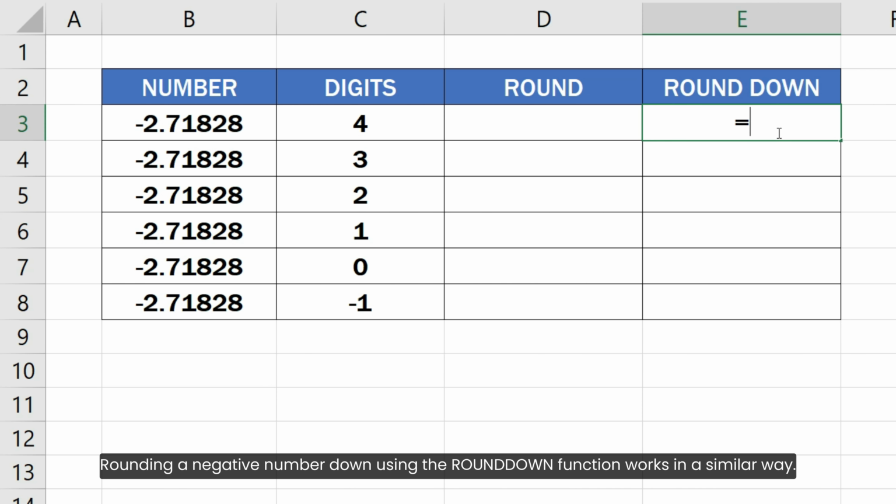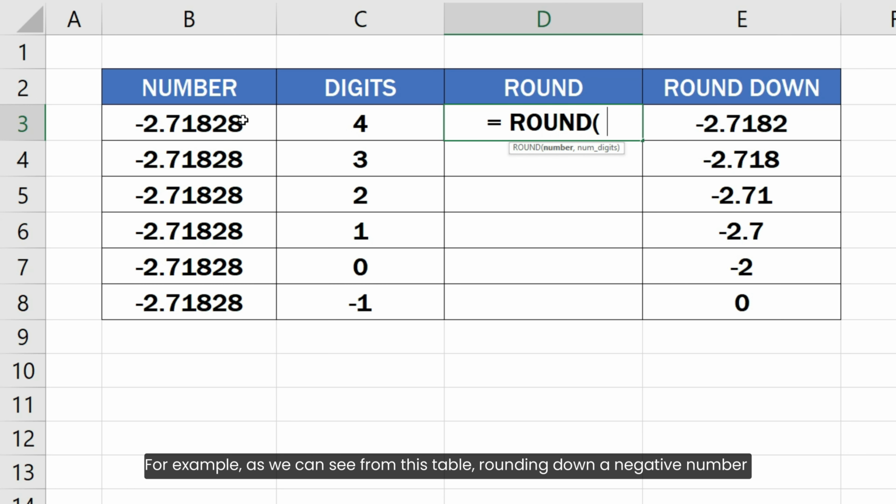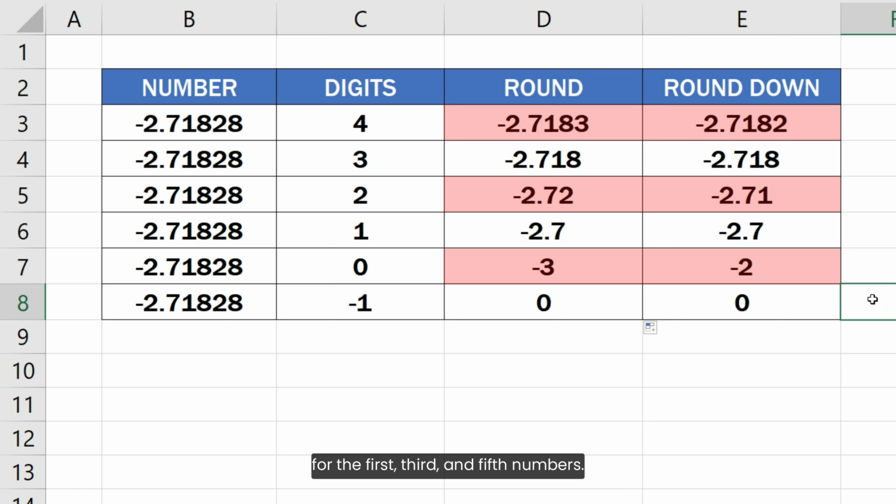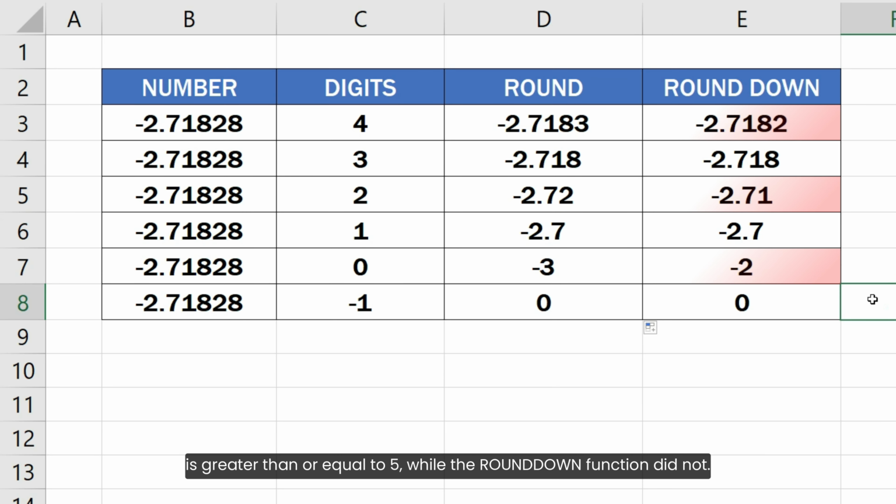Rounding a negative number down using the ROUNDDOWN function works in a similar way. For example, as we can see from this table, rounding down a negative number using the ROUNDDOWN function works in the same way as for positive numbers. Notice the difference in results between the ROUND and ROUNDDOWN functions for the first, third and fifth numbers. The ROUND function incremented the rounding digit if the next digit is greater than or equal to 5, while the ROUNDDOWN function did not.